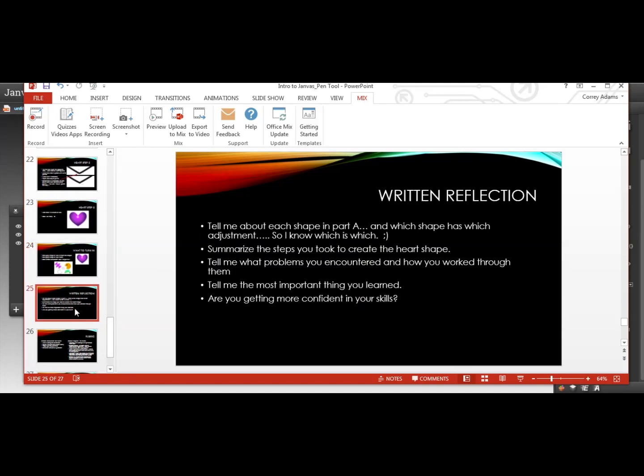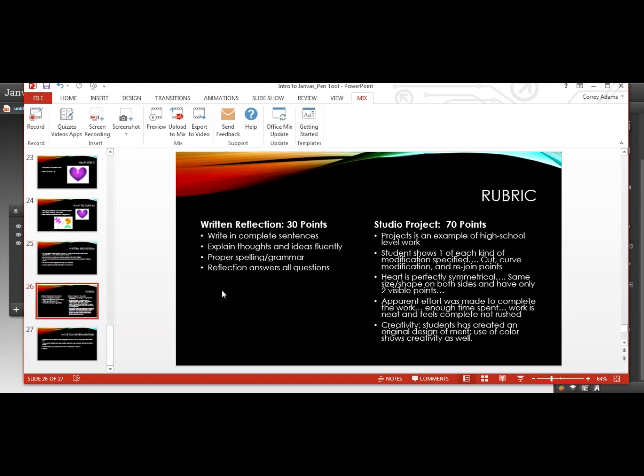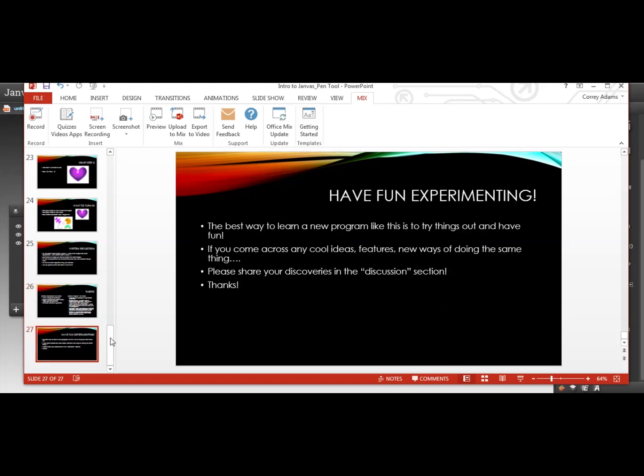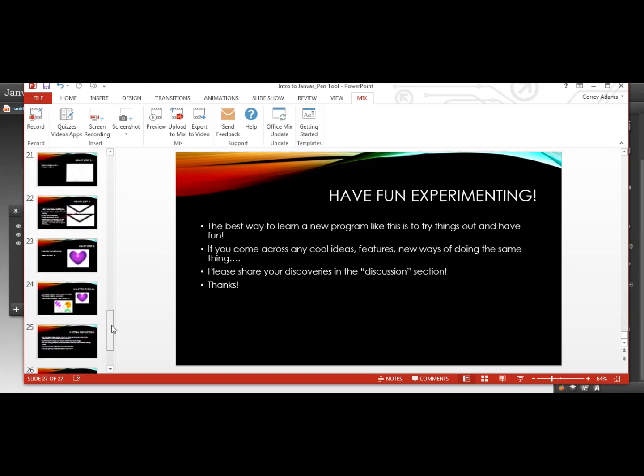Then you'll have your written reflection, so you can read about this in the PowerPoint later. I just want to know what was hard for you, what challenges you had to overcome, what you learned, and then an explanation about what I'm looking at. And then here's your rubric. You can check that out. And if you come across anything new and interesting, put it in the discussion section.